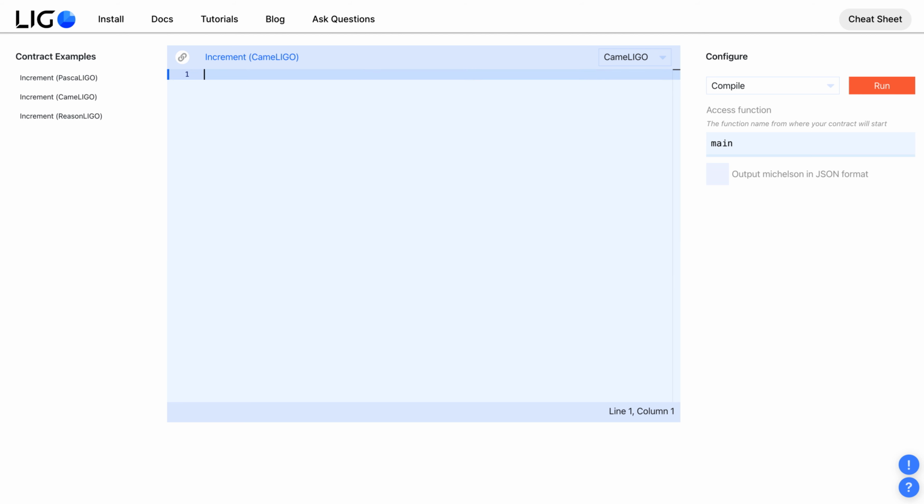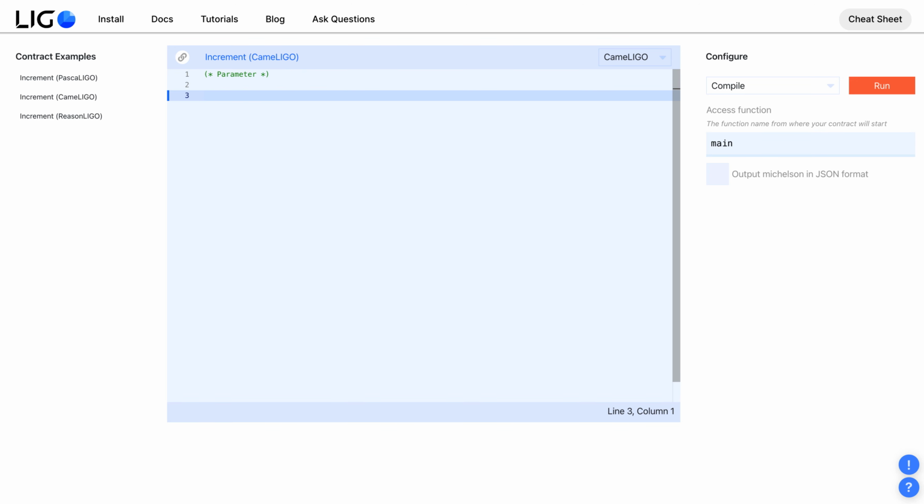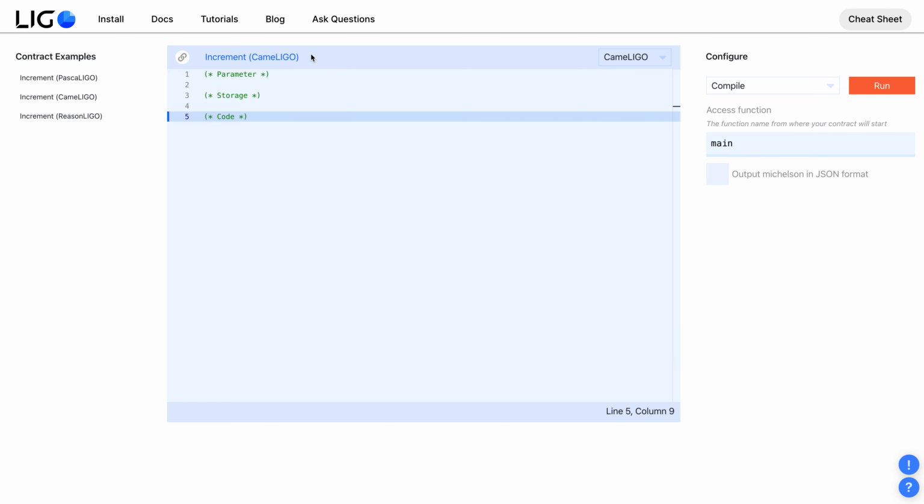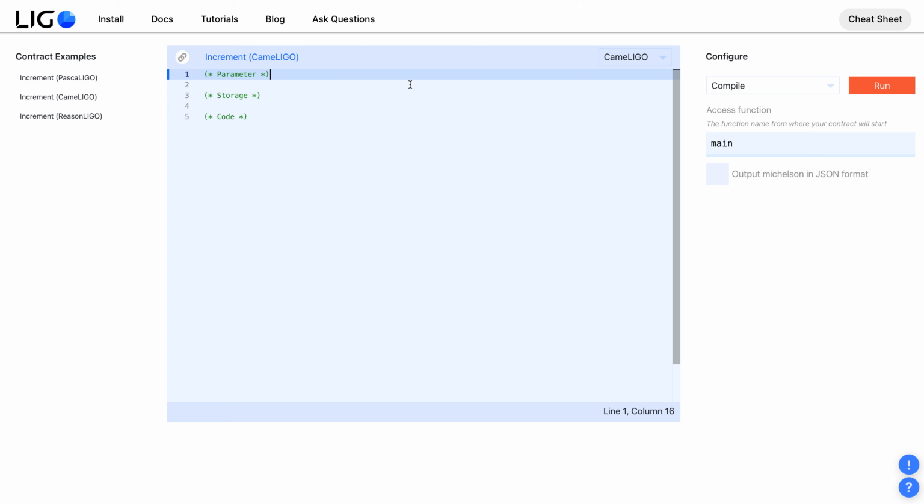I'm just going to delete everything. When I write a contract in Ligo, I like to think of the contract like a Milkerson contract. So there are three main parts of the contract. The first part is the parameter of the contract. By the way, that's how you write comments in CameLigo. The second part is the storage of the contract. And the third part, of course, is the code of the contract. Let's start with the parameter.